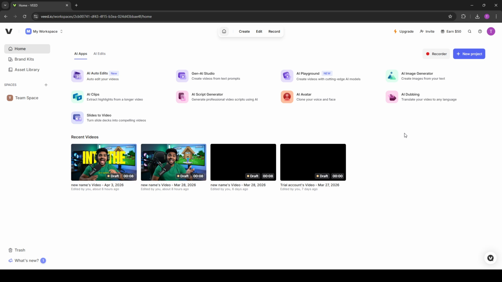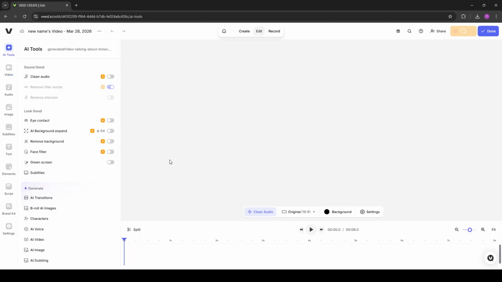Start by opening Veed.io and heading to your workspace. From there, go to your current project so the video loads in the editor. Give the page a moment to finish loading the timeline and preview window.